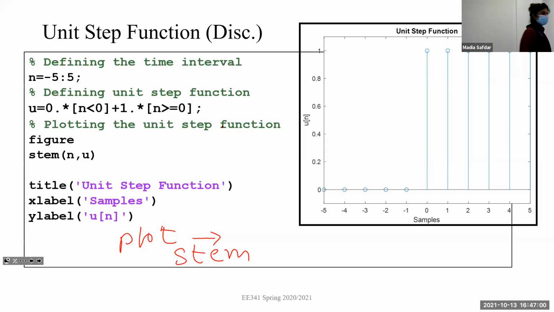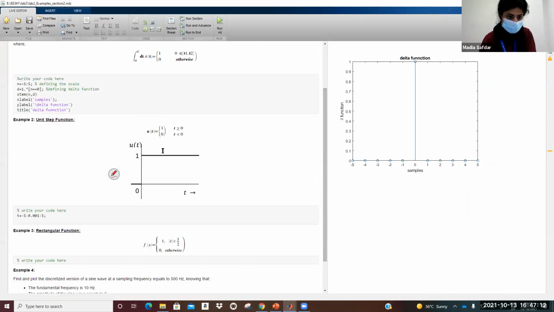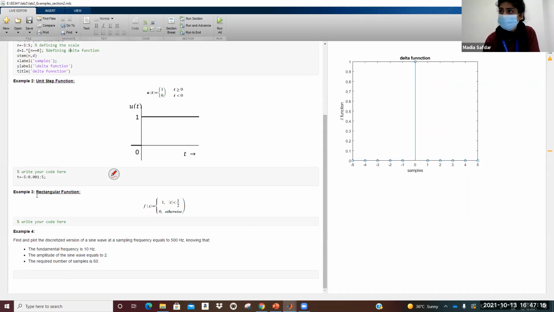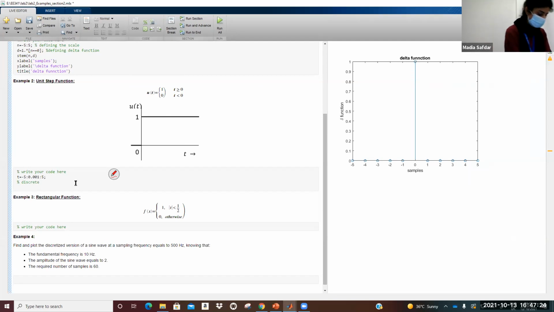Third, let me see if it is third. Yeah, I think it's the same. Let me check. No, third is the other one, rectangular. So here, just put percent and discrete, and then just change the command. Just write stem t, comma, u. Just write this. Yes, just write stem.